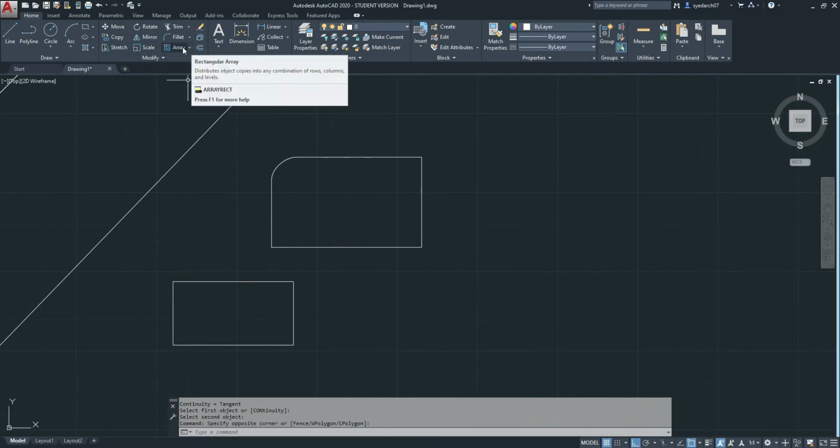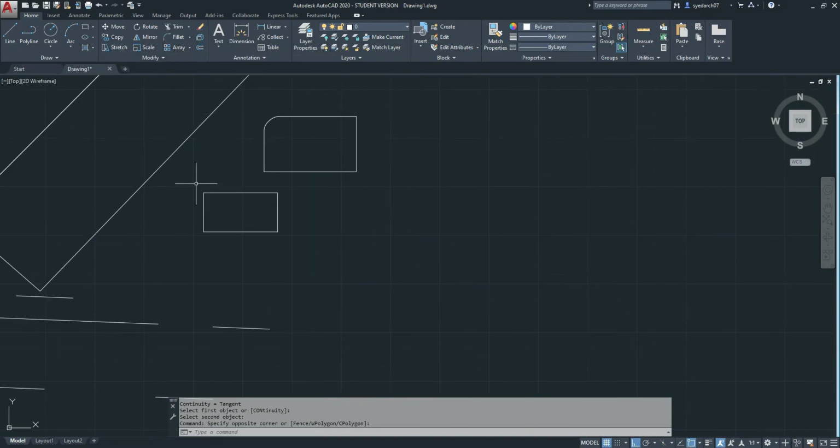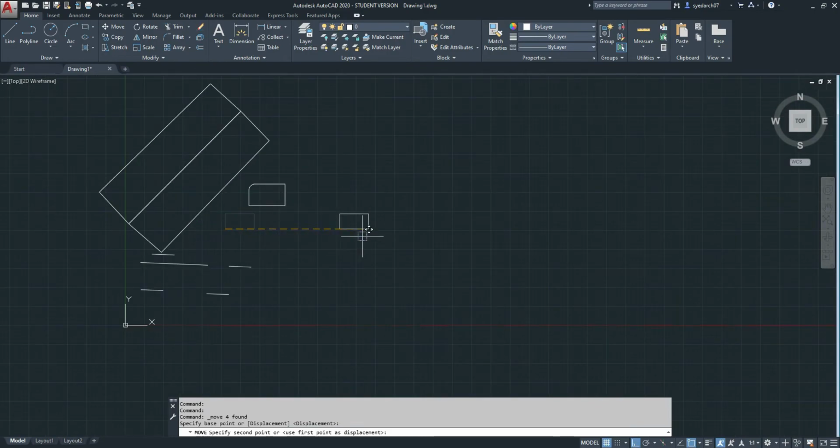Next we have array. So using array you can distribute the copies of your object in certain directions. So let's start with the first option we have here, which is rectangular array. So let's start by selecting the object. Say I will array this object. So let me move this and place it on a clear space.